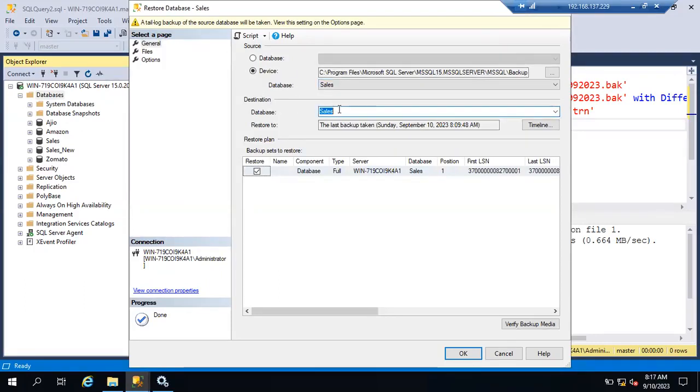I'm going to restore like this, sales underscore rest. Rest means restore, that is the shortcut of the restore word. Generally in previous versions like 2005, 2008 and all, you have to select this box. In the older versions, this box will be by default unselected. You have to select this box for older versions. Fine. So make sure the restore button is selected.